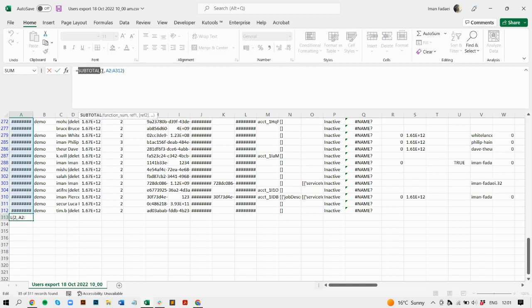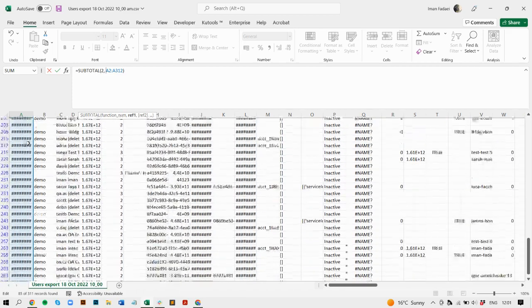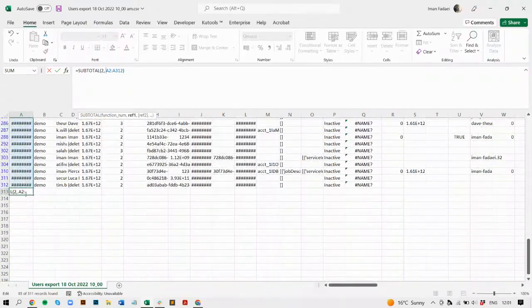So we say subtotal, and then we pick the function option that we have. And when you open a subtotal, it'll give you all the different calculations that are available. In my use case, I've just said count the number of items that are here. So just count, which is number 2. So just type in 2. So count, and then I've highlighted all of these cells. Count the number of cells here, and it tells me it's 85.